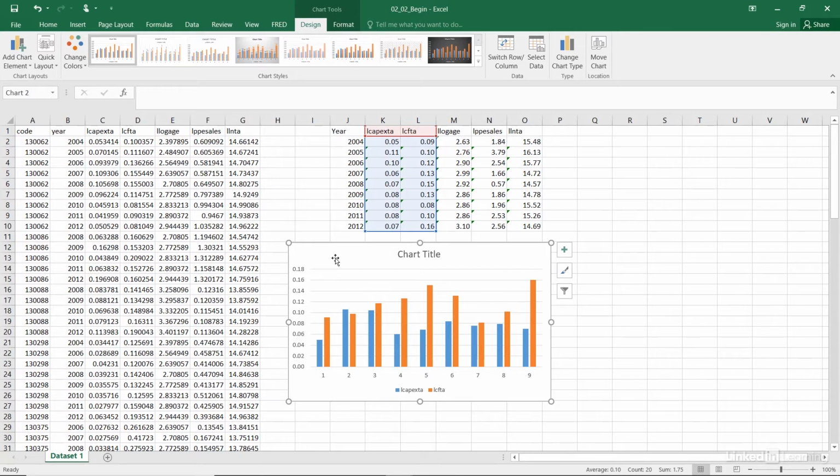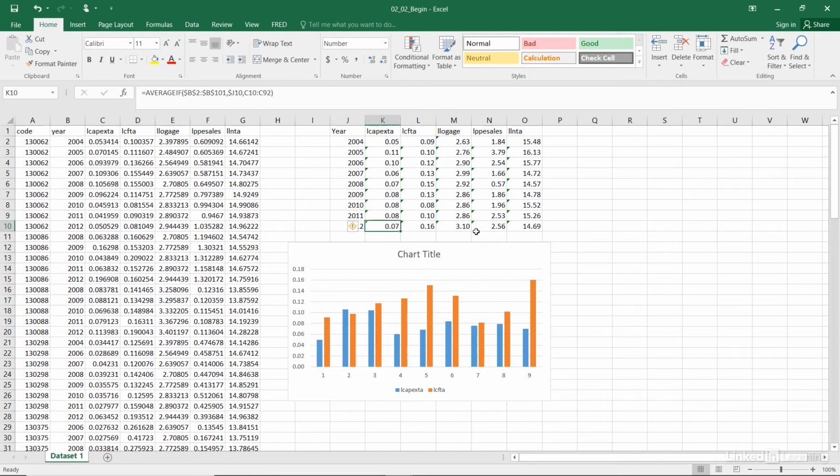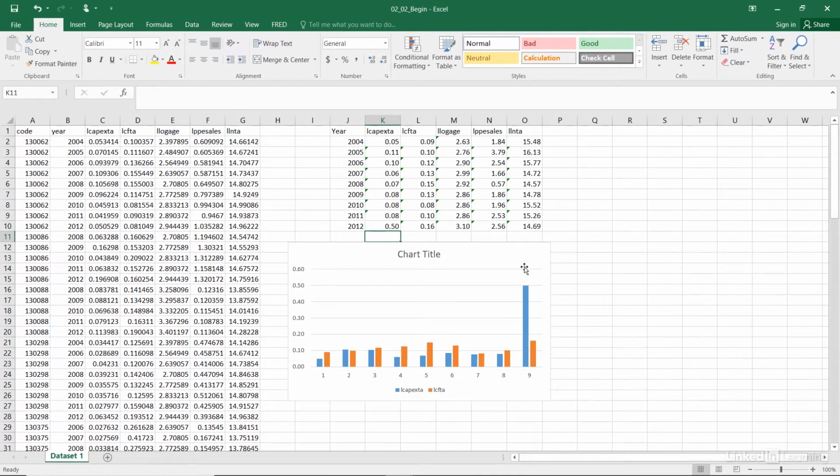And because it's linked to Excel, when this data changes, if this data, for instance, instead of a 0.07, if we were to make this a point, let's make it pretty obvious so that it shows up, 0.5. Now, of course, the chart updates dynamically. Unsurprising. But what's interesting and useful is we can take this chart right out of Excel.